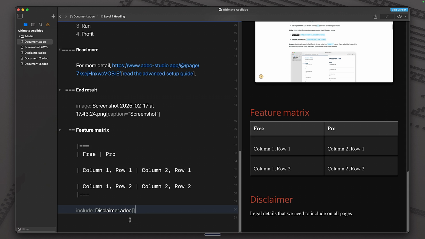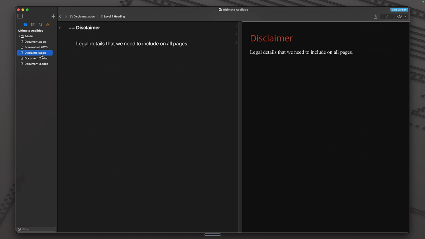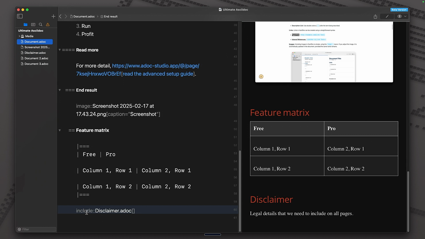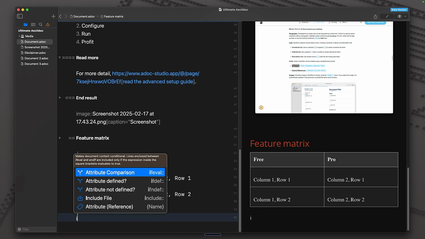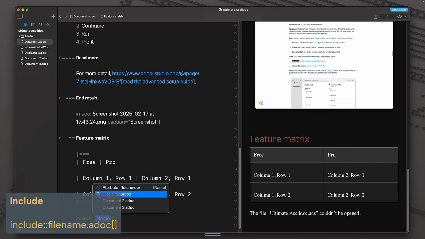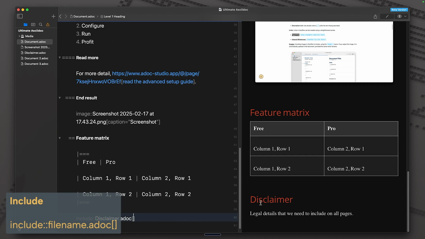One of my favorite features is always single sourcing content. And we can do this with the include directive here, which is a double colon one. And you can see I have some content here, which is coming from this file. So within adoc studio, let's see how we can do this. We can hit escape, type include file. It's showing us what we can include. And there we go. And this square bracket shows you there's a few things we could override. I will come back to that another time.